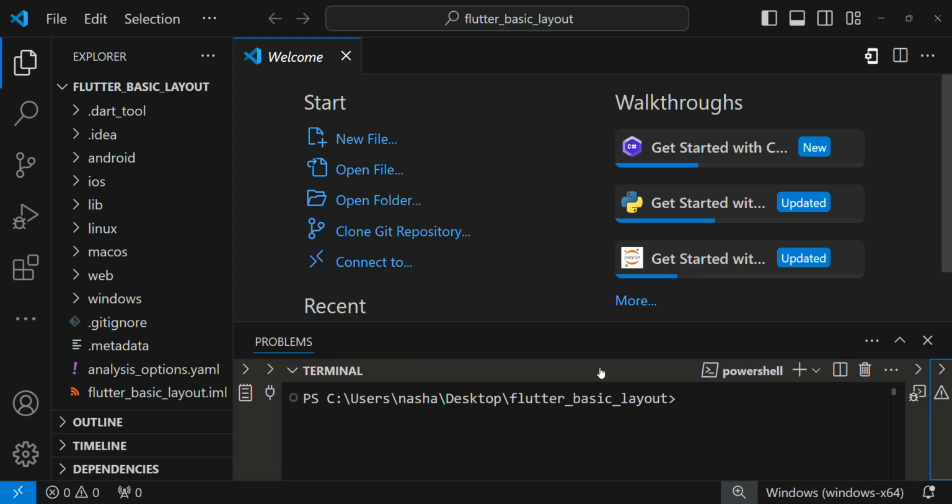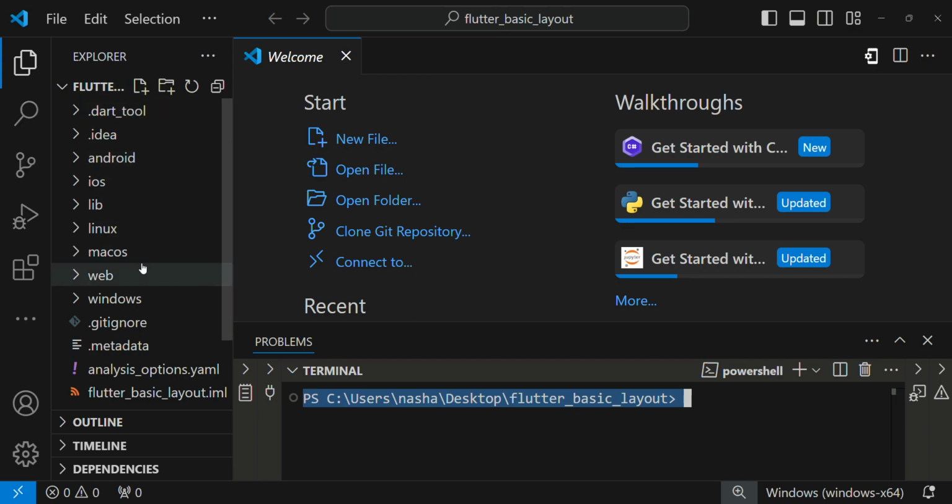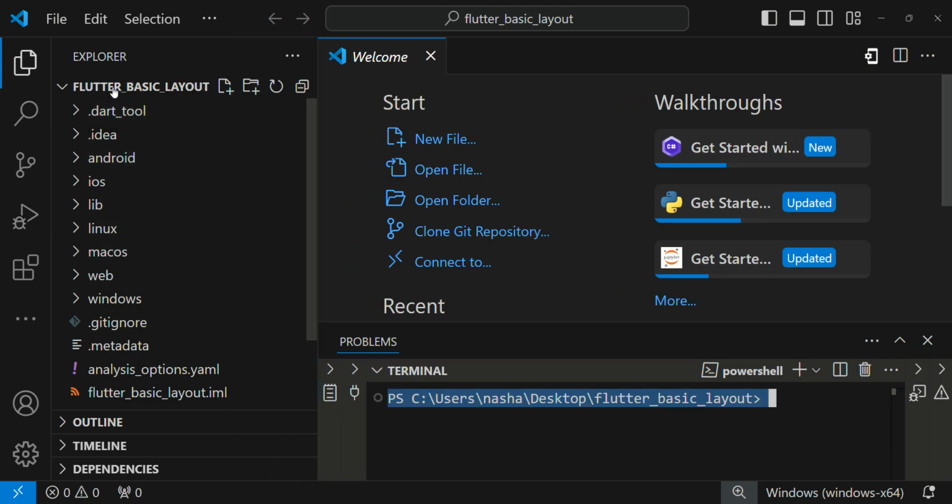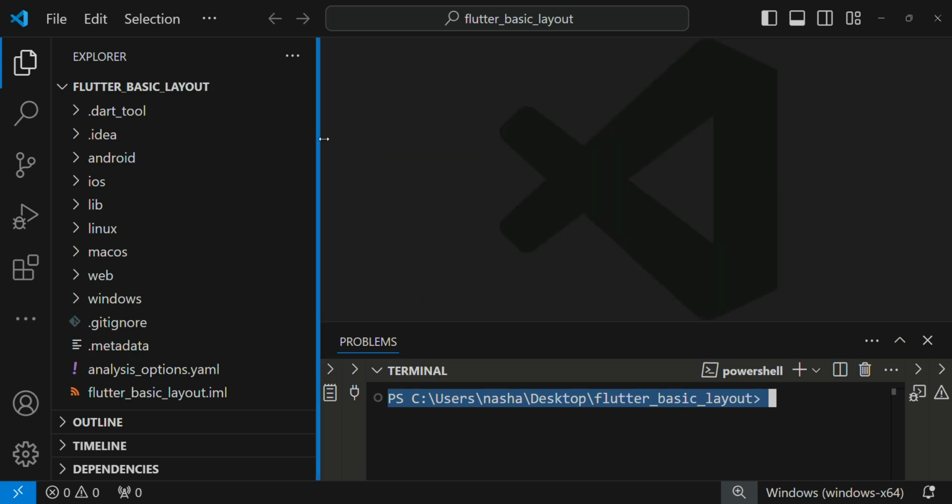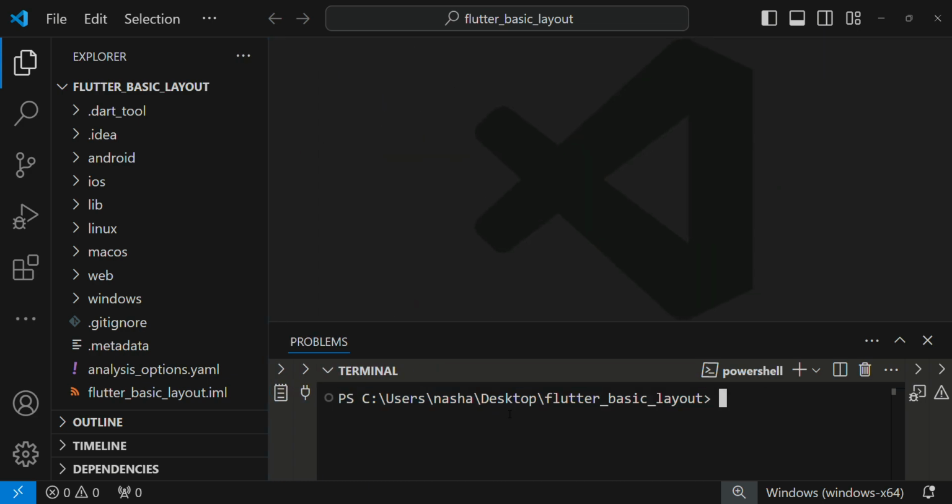And it gives you this layout. So not only am I in the project folder in the terminal, but I'm also in the project folder in the Explorer, and I can verify it with the name here. The root of the project is the flutter_basic_layout folder, and I have all my starter files. I have this welcome screen, which I can just exit out of, because I won't need that.